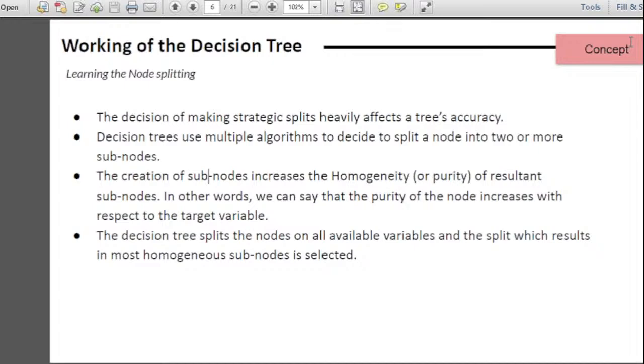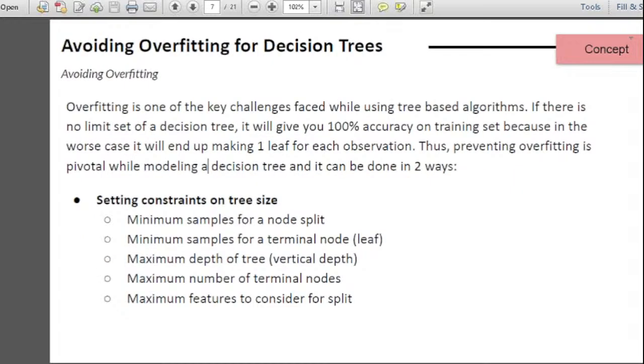Working of decision tree, I've already discussed it. Avoiding overfitting of decision tree. Overfitting is one of the key challenges faced while using this tree-based algorithm. If there is no limit set in the decision tree, it will give you 100% accuracy on the training set, because in the worst case scenario, it will end up making one leaf for each observation. I discussed this.